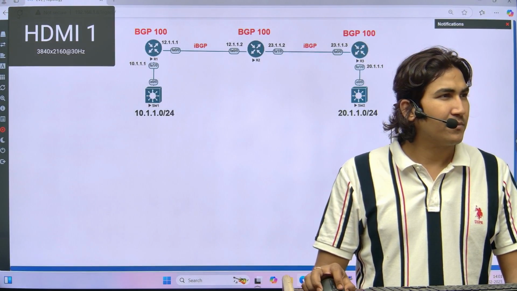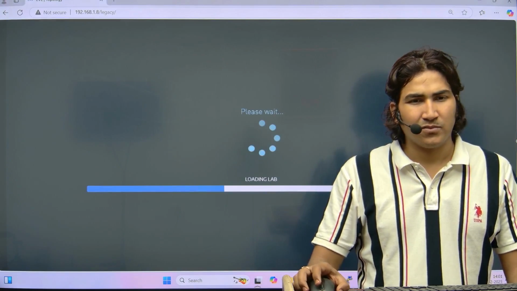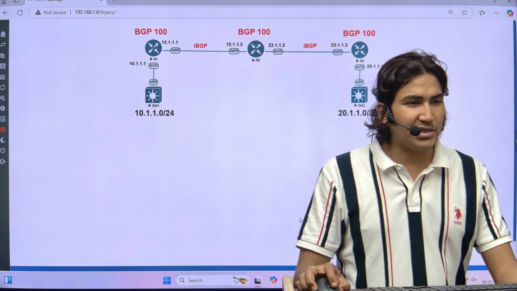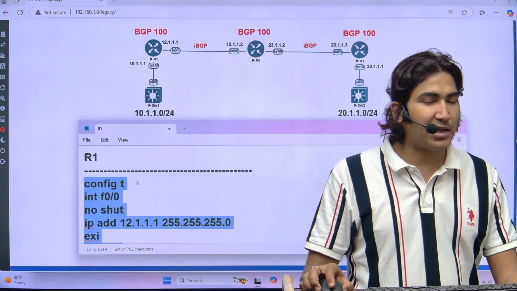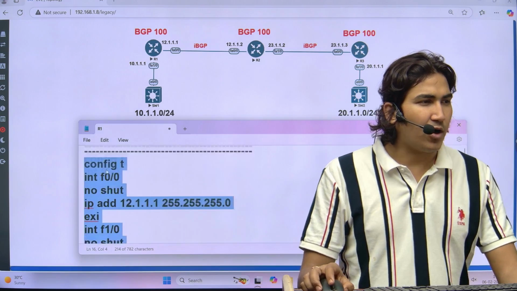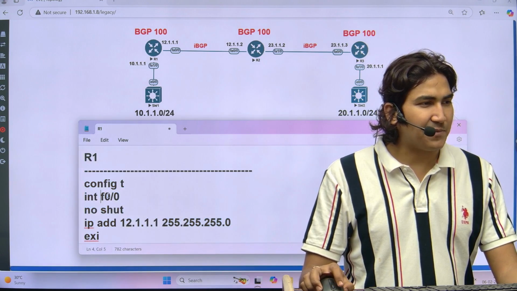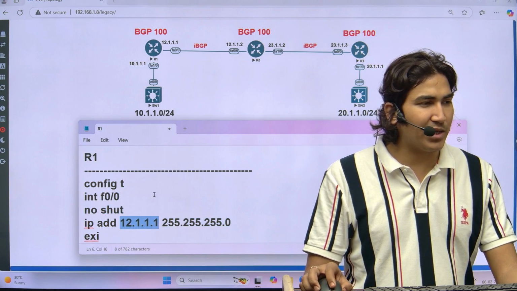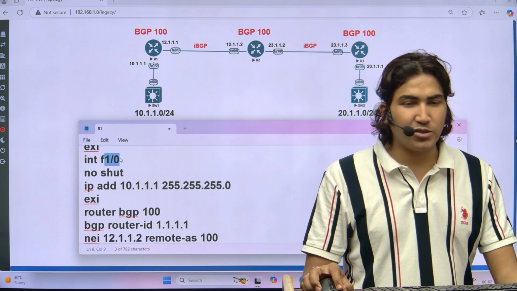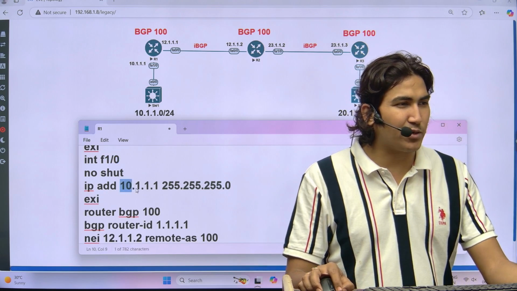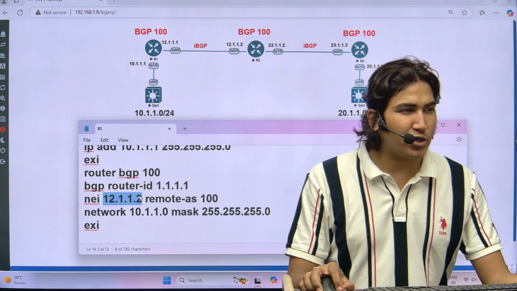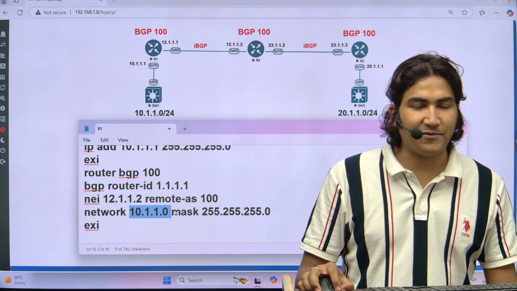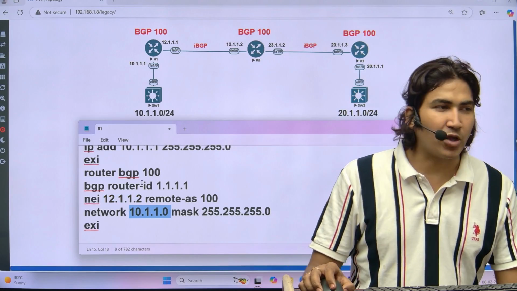So this is the lab here. Hope it is visible. You can see here I have access to router 1, router 2 and router 3, and here is my configuration in the notepad, right? You can see we have similar configuration on router number 1: config t, then interface f0/0 with IP address 12.1, then interface f1/0, which is my LAN interface where I am running IP 10.1.1.1, and then router BGP 100, router ID 1.1.1.1, neighbor 12.2 remote-as 100, and after that I am advertising the LAN subnet in BGP. This is the configuration of router 1.